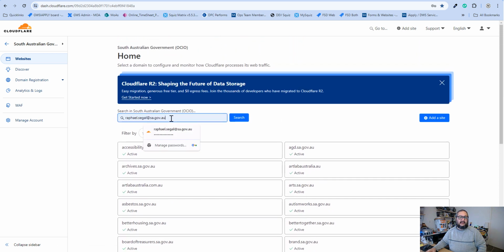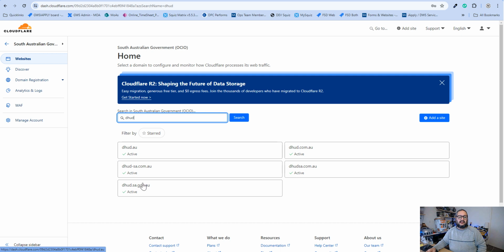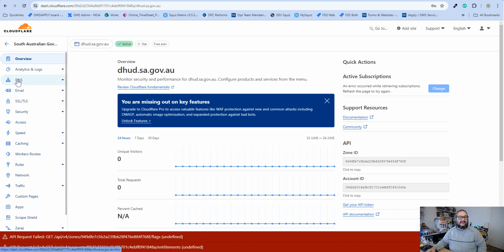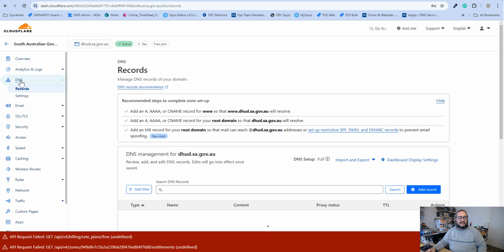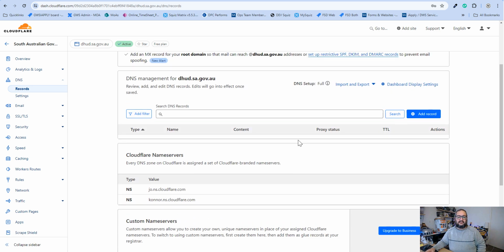So I'm going to take my name out of this search box, and I'm going to put in dhud and search on it. And dhud.sa.gov.au is the one we want. So we're going to click on that, and we want to go to the DNS in the side nav here, and you can see that there's nothing really that's set up here yet, and that's because it's pretty much a raw domain name that it was been handed over to us from OCIO.